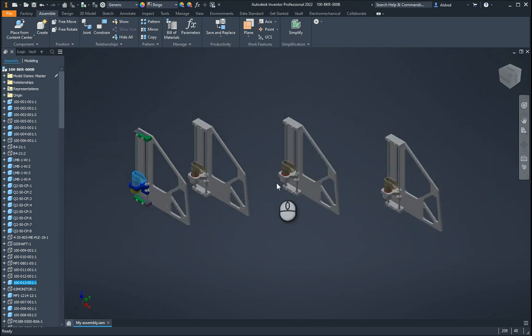It's useful when you are replacing a whole lot of components, and you do have parts that are not just sitting on the top level, but in different sub-assemblies below that level as well.